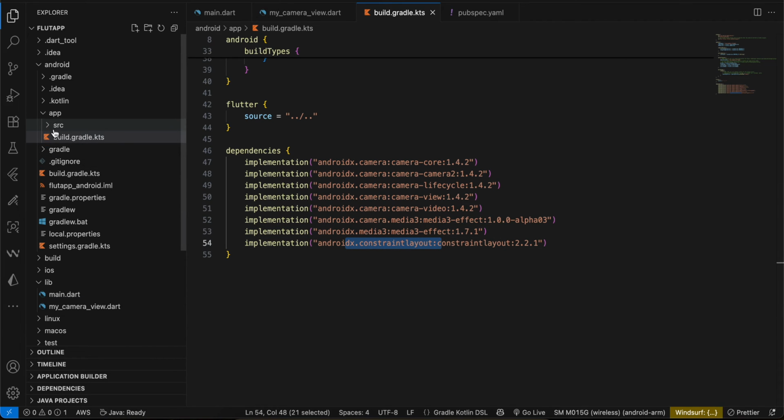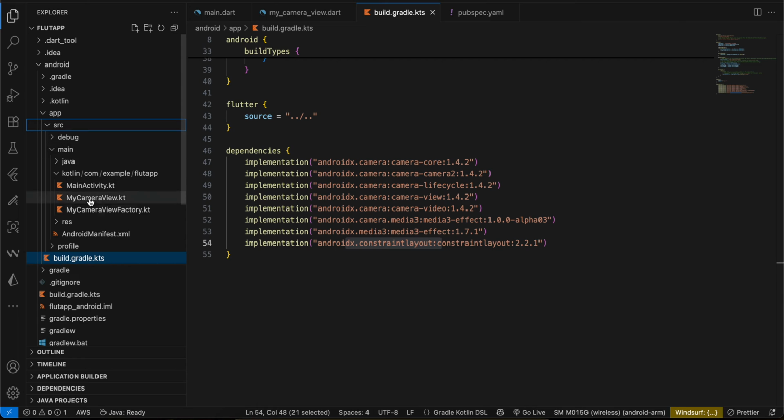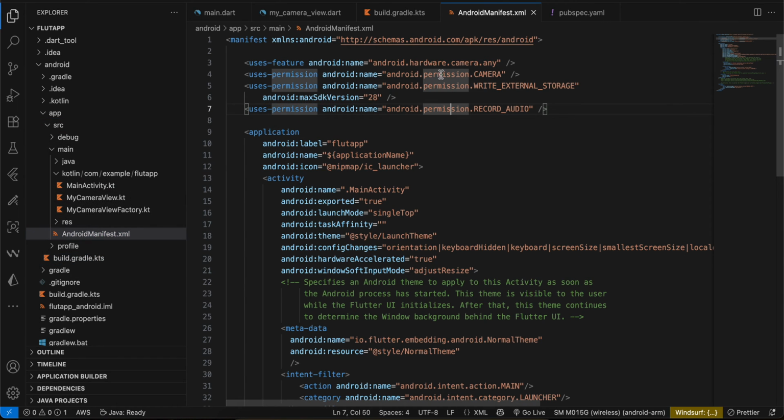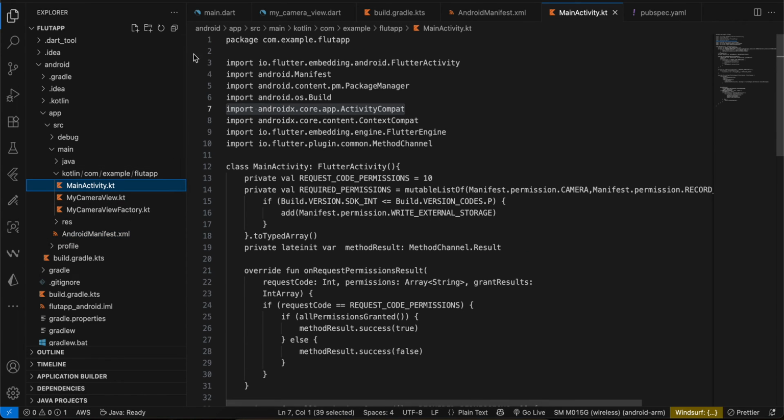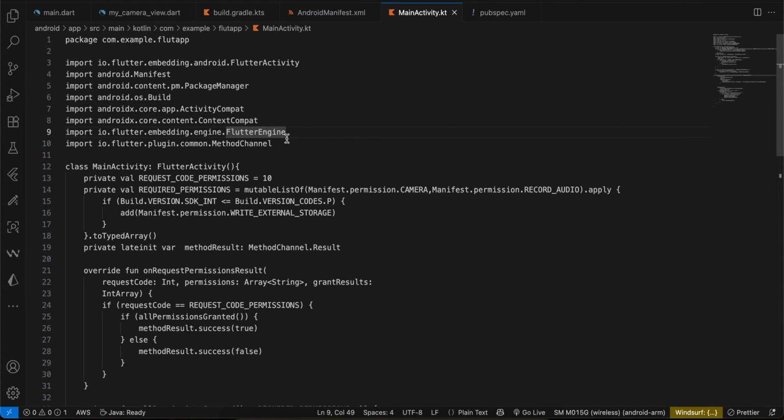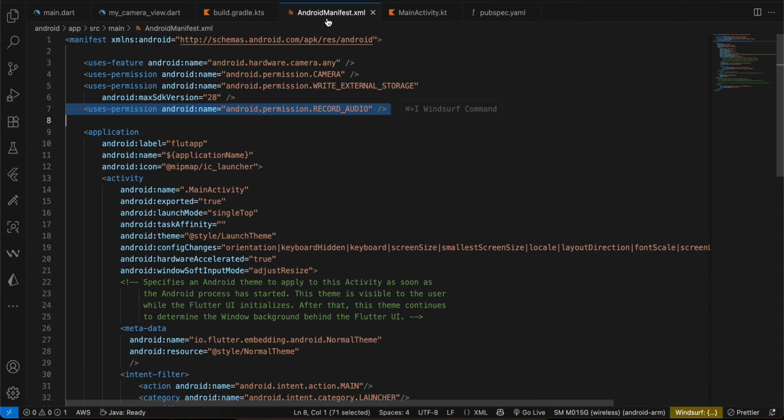Then you need to go to src main AndroidManifest.xml. Here you need to add uses feature of Android hardware camera, then the camera permission, write external storage permission, and the record audio permission. Then you need to go to MainActivity.kt. Firstly, you need to add, I'll just show it to you, all these imports. Okay, then here we create a variable for getting camera as well as record audio permission. Hopefully I have shown you this. Yeah, these are all the permissions required.